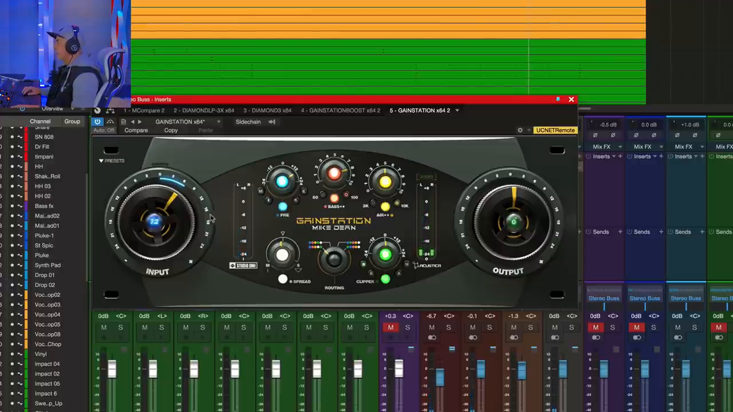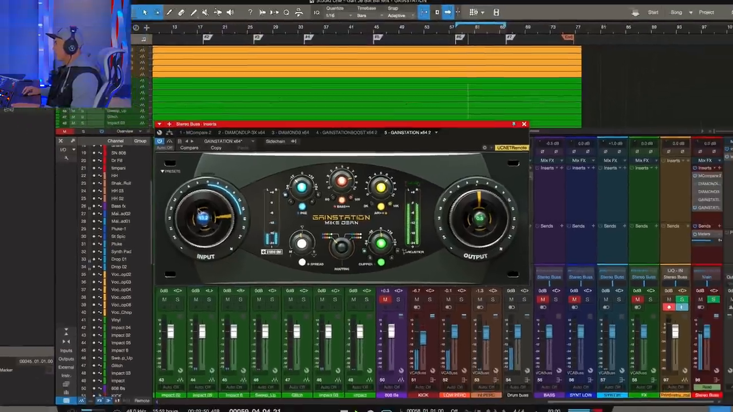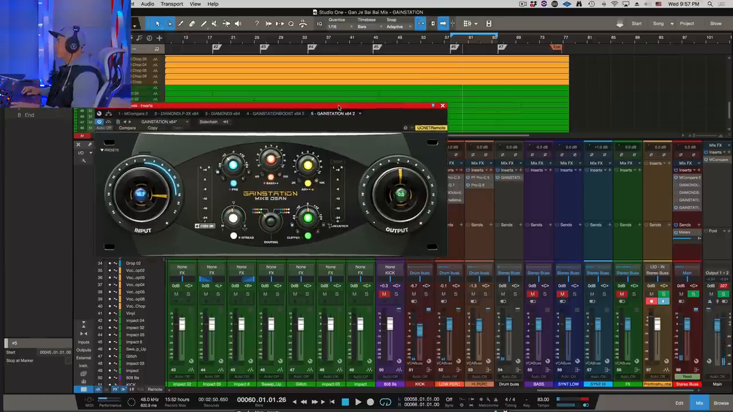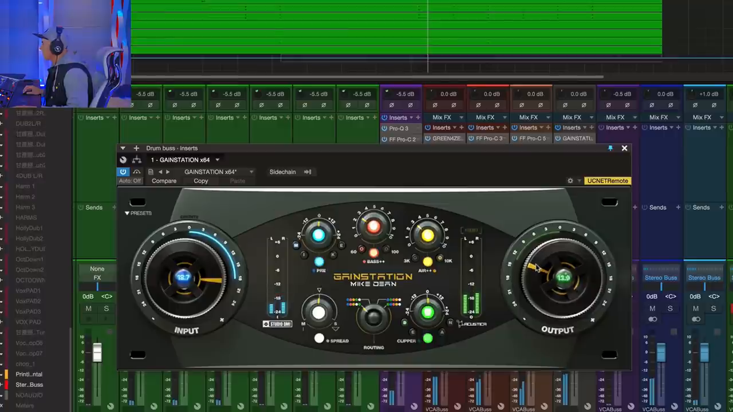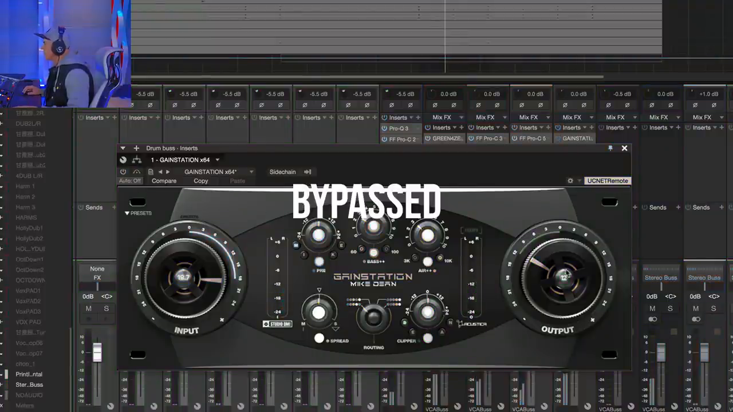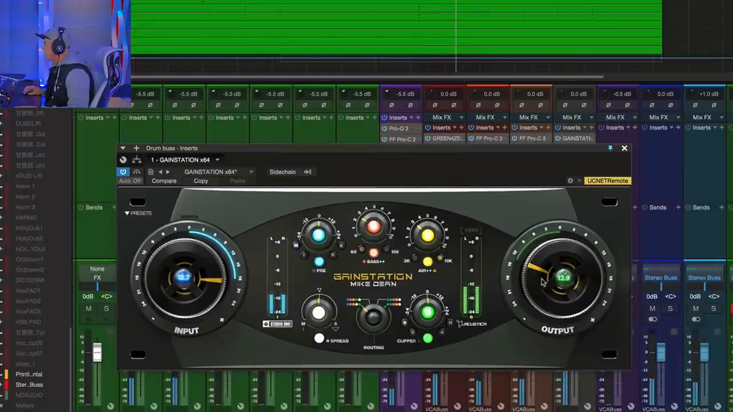Now if we change the color of the pre, it will change in a totally different way again. Now let's apply similar techniques, but just on the drum bus. Check without. Let's open the side.